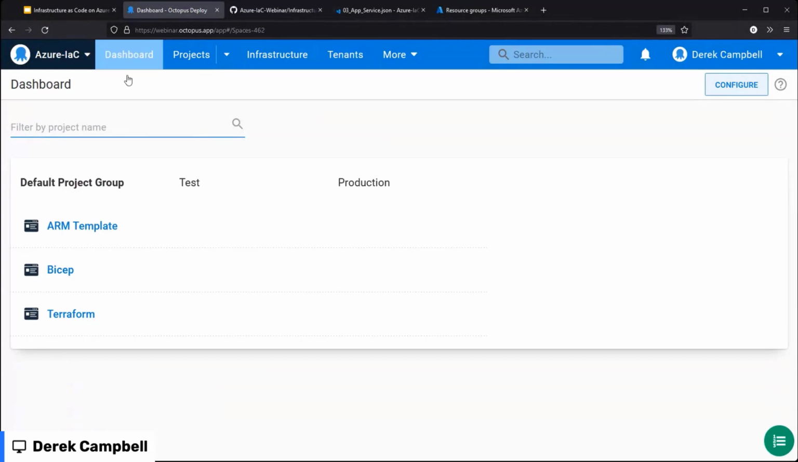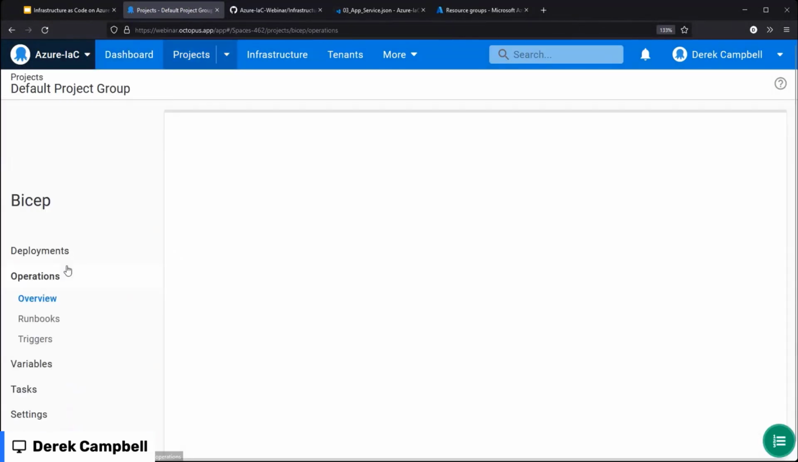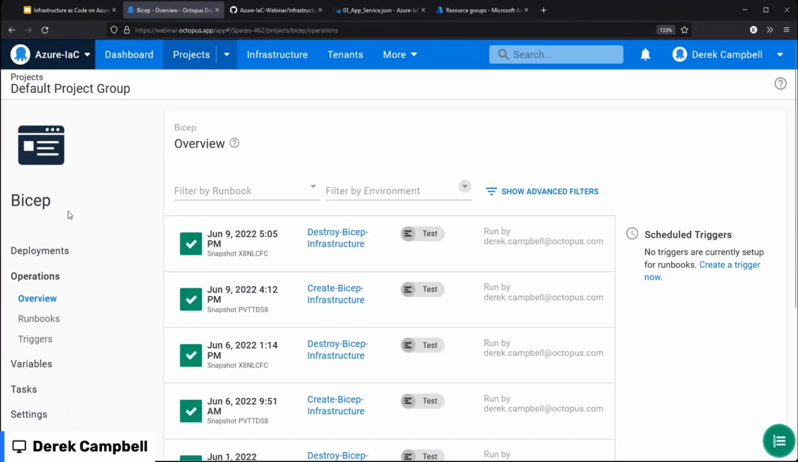Okay, so let's jump into Bicep. Again, what we've done here is we aren't doing anything with deployments. In this instance, it is just a runbook. Again, I have been playing about and making sure this works.